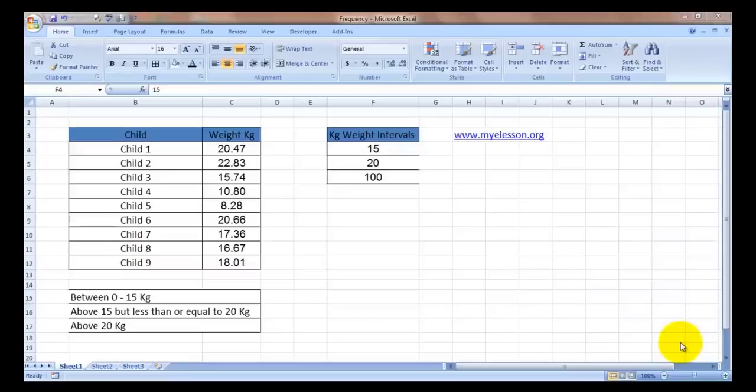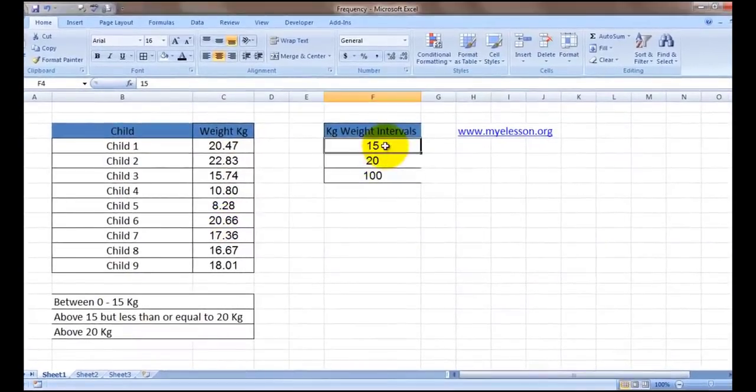I am your guru and today I'm going to tell you how to use the frequency formula in Microsoft Excel. I have taken an example of the weight of a few children, and these are the intervals for which I want to find out their weights. I want to find the number of children who are between 0 to 15 kg, above 15 kg but less than or equal to 20 kg, and above 20 kg. How do we do this using a frequency formula?